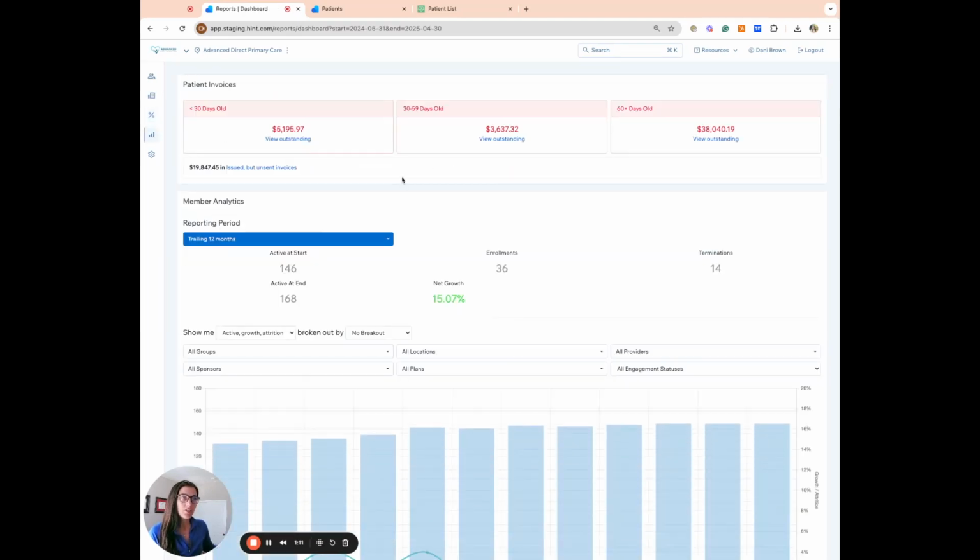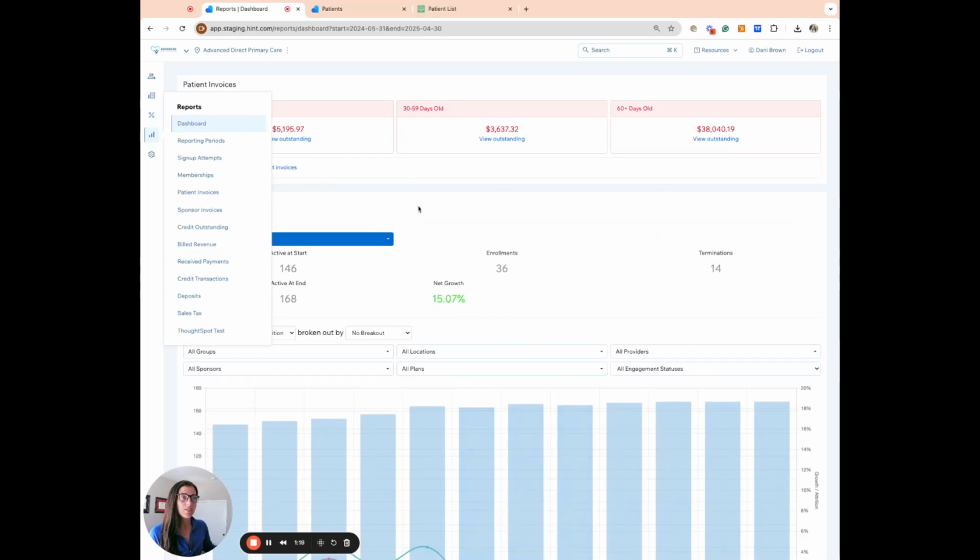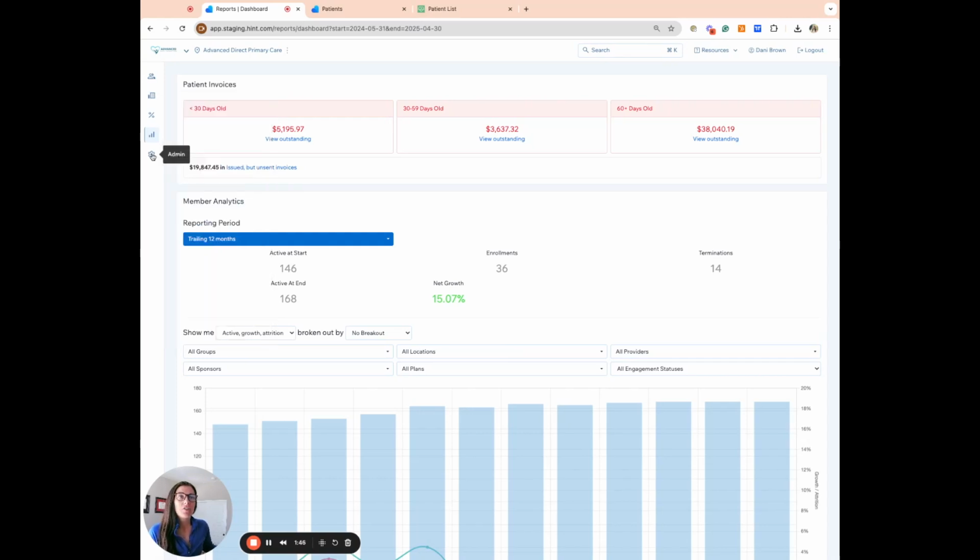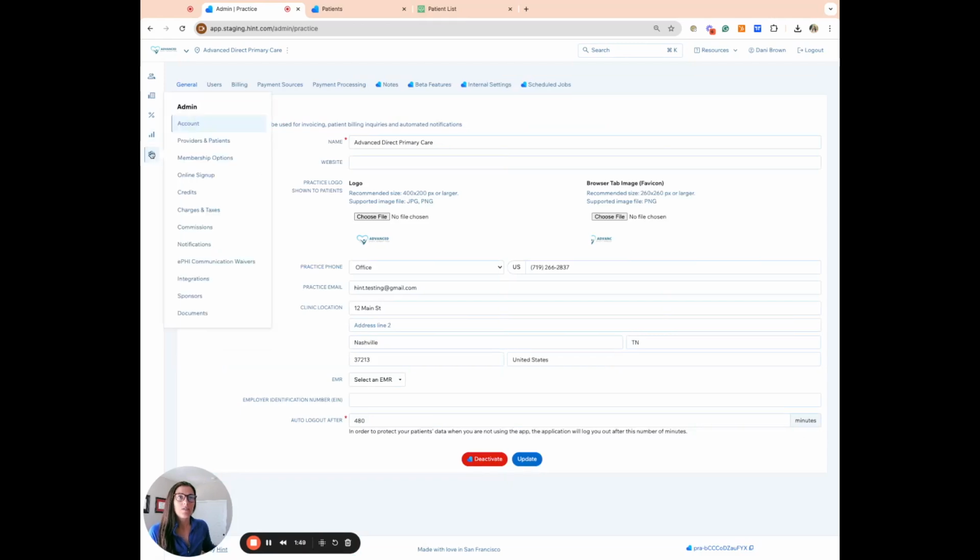Then we've got the reports section. What I'm showing right here is the dashboard. It's going to give you a quick view of your practice growth and attrition rates. You also have reports on sign-up attempts. That's important. The membership report is extremely helpful as you are trying to figure out who and where people are paying. Build revenue is a report that shows you all the money coming into your practice. Also very important. And then this last section over here is your admin section. This is going to show you account details. This is where you're going to set up your membership options, create online sign-up pages, and basically manage your account all in here.